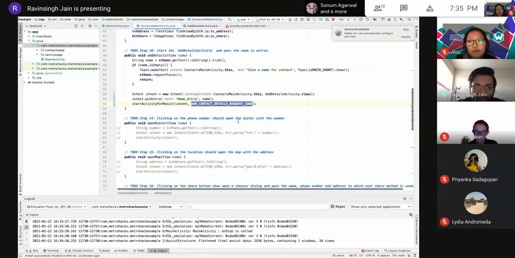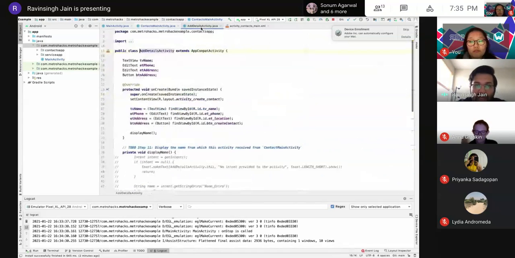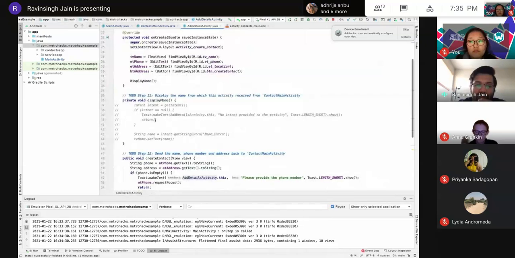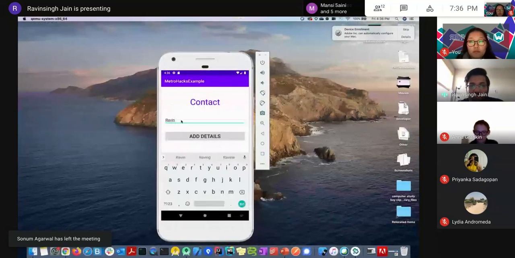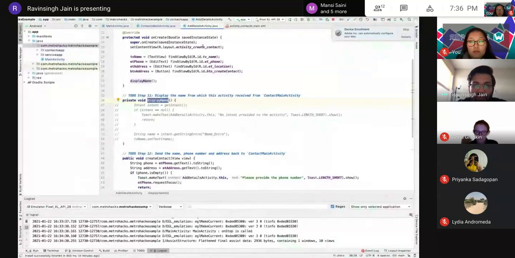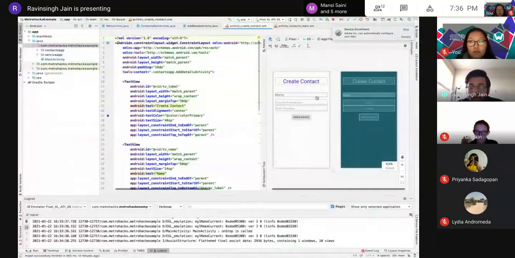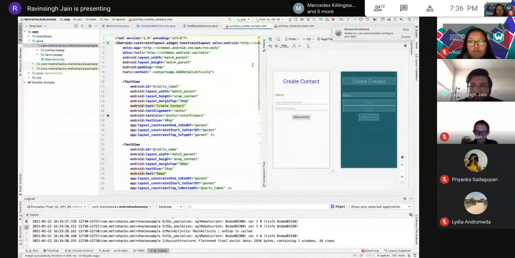So let's go to add details activity and uncomment this part. In add details activity, we have this display name, which is displaying the name which we got from the contacts main activity. Like I'm typing Ravin here, so that name will be displayed on this screen. This is the layout of add details activity, and it has the name and it will be displayed here.